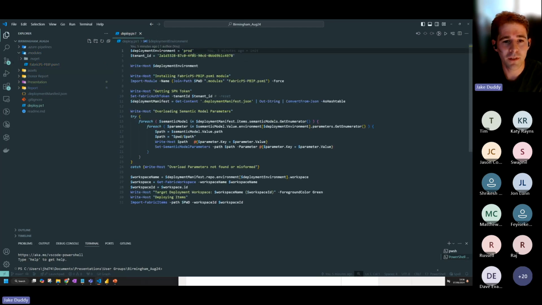So we've got a fairly simple script here. We're providing our tenant ID. I'm providing a deployment environment because if we were using DevOps, we might want to deploy into, say, a dev, UAT, or production workspace and do different things depending on where you're deploying.